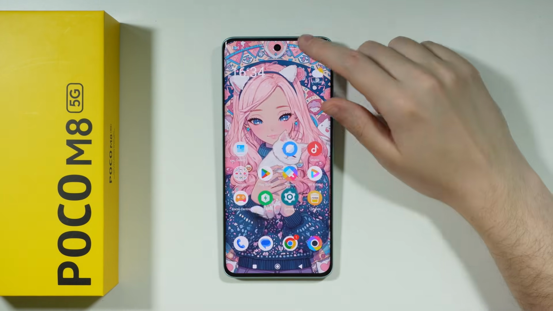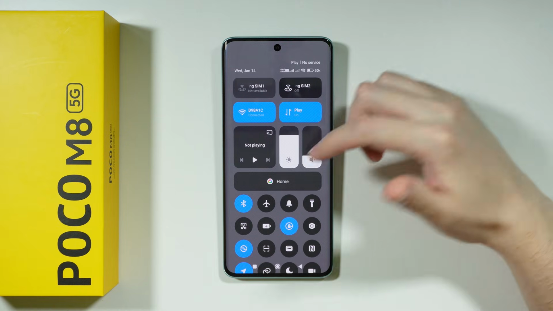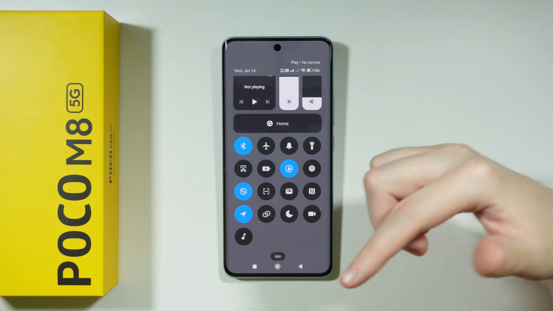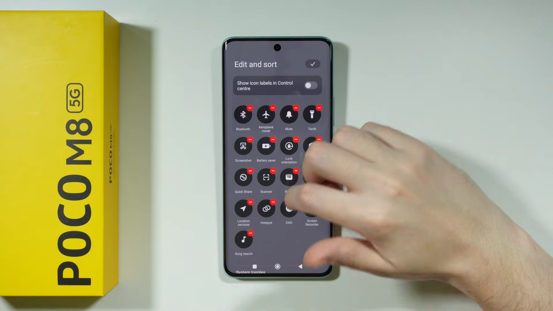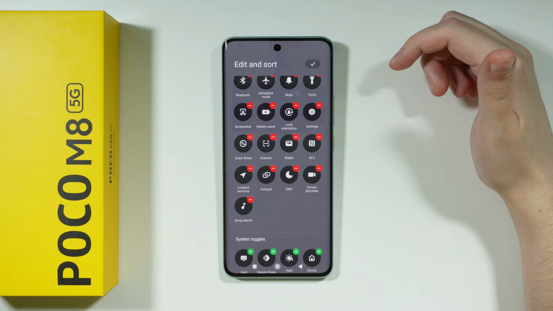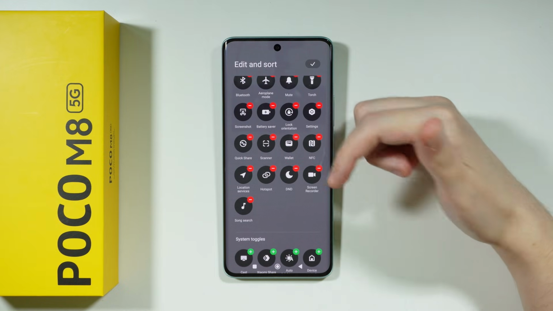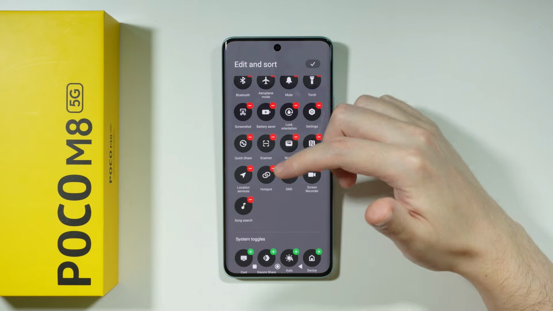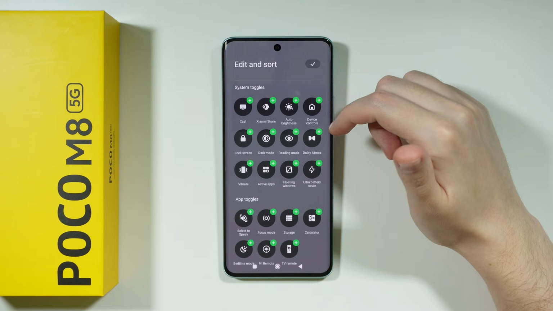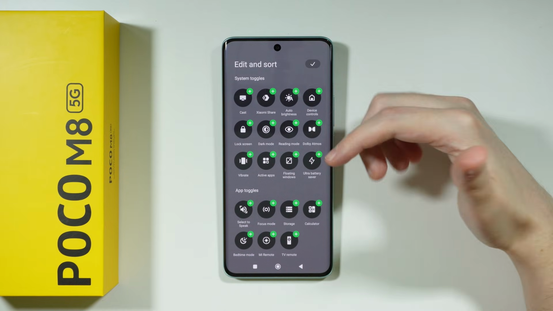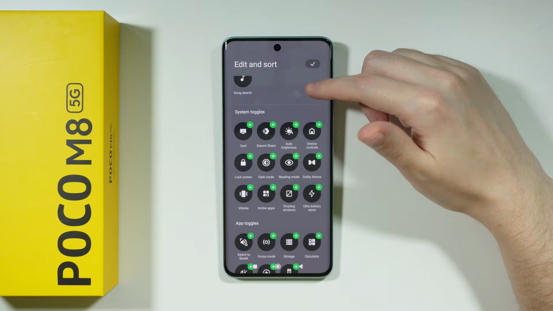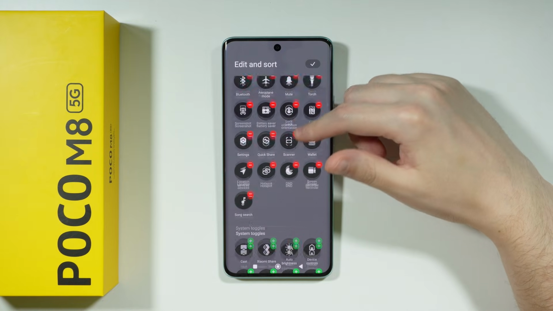Besides that, if we go to the control center, of course, over here we can edit our control center by scrolling all the way down, and we can tap on edit. And in here we can find a bunch of different tools as well, like for example the screen recorder, the song search feature, and maybe some other stuff like maybe even Dolby Atmos, and so on and so forth. As you can see, a bunch of different things that we can access from here.